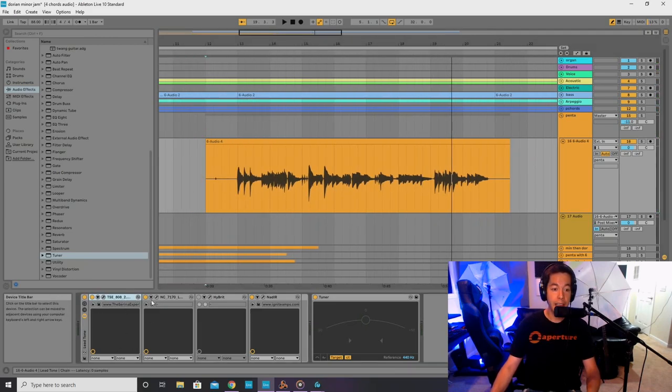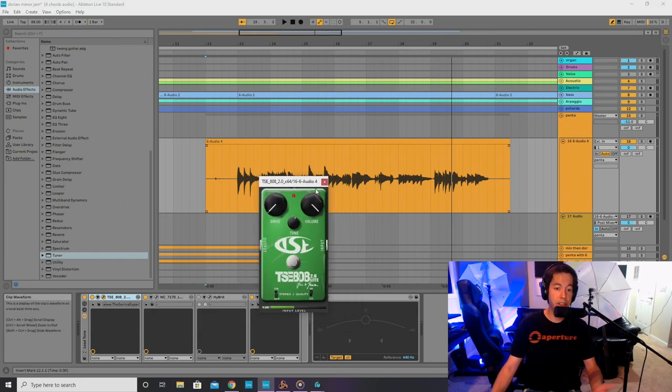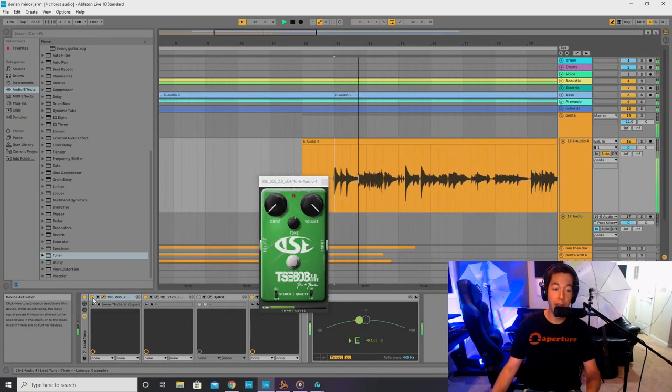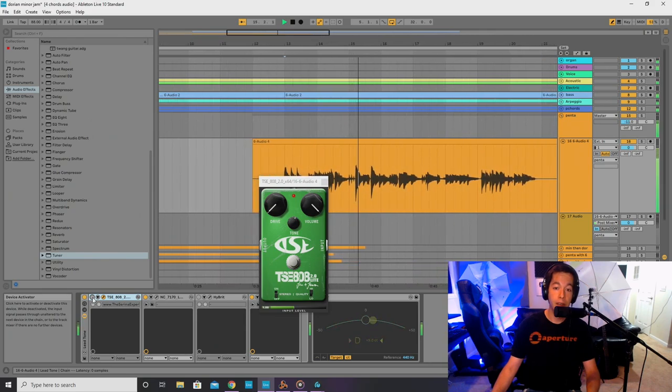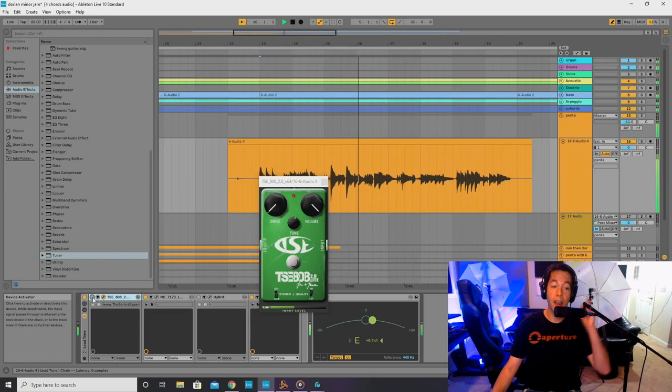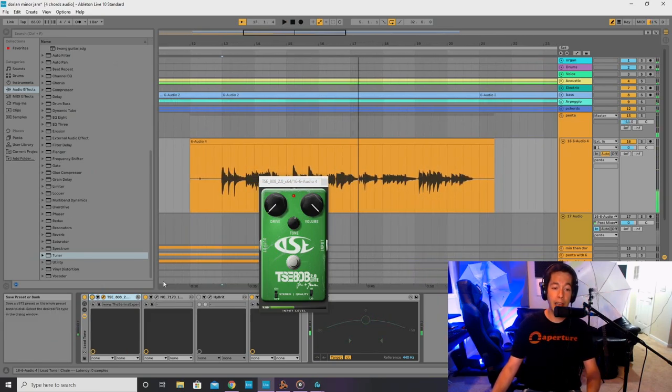And what I've got is the TSE-808. This is another free plugin, and it's basically just a Tube Screamer pedal. So I've got that on, and you can see I've got the drive turned all the way down, and I've got the tone set up the middle. It just adds a little grit to it. If you want to hear what it sounds like without it, I'm going to turn it off right now. I'll turn it back on. So it adds quite a bit of grit to it.